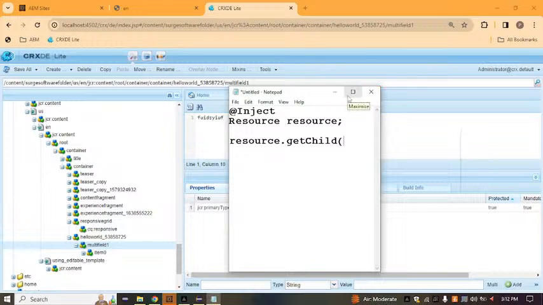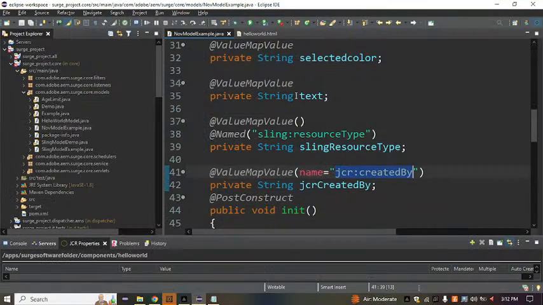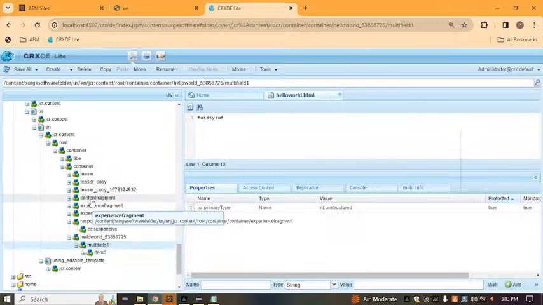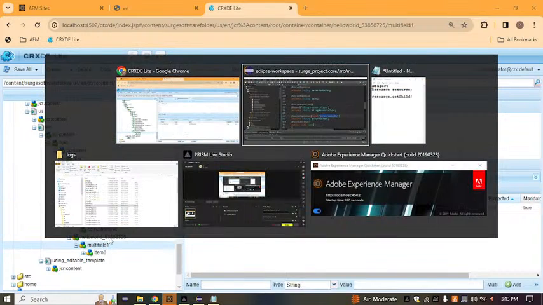Now you guys may be in confusion, like how are we directly writing the backend code here? But how is it picking up only this hello world? Why is it not picking up this experience fragment or anything else? Because this is the Sling model.